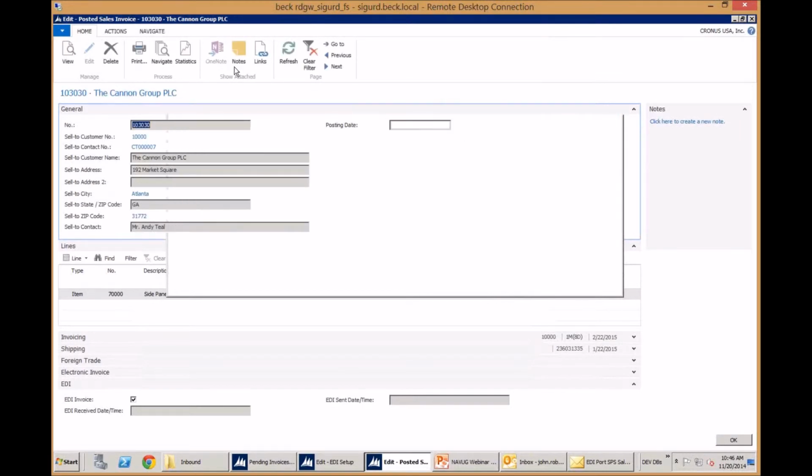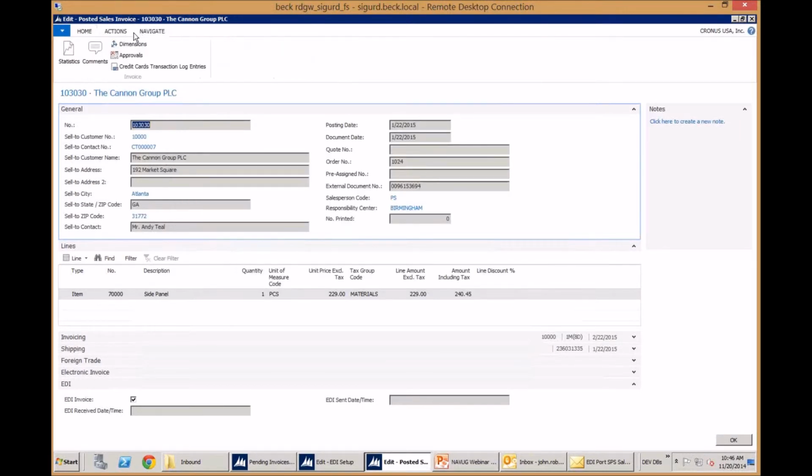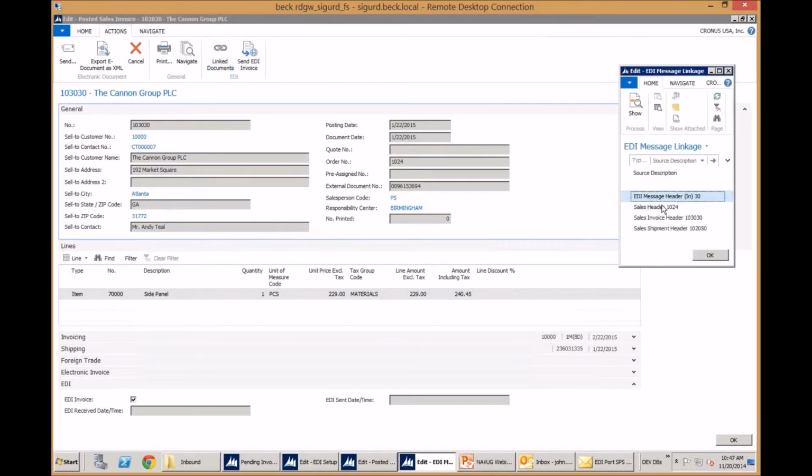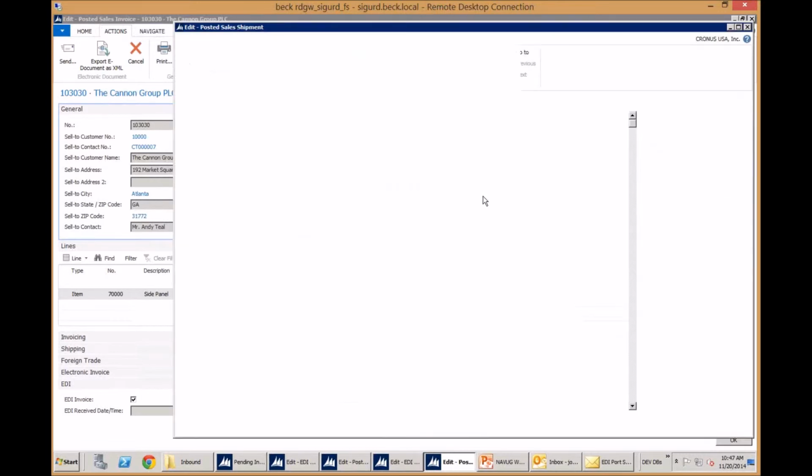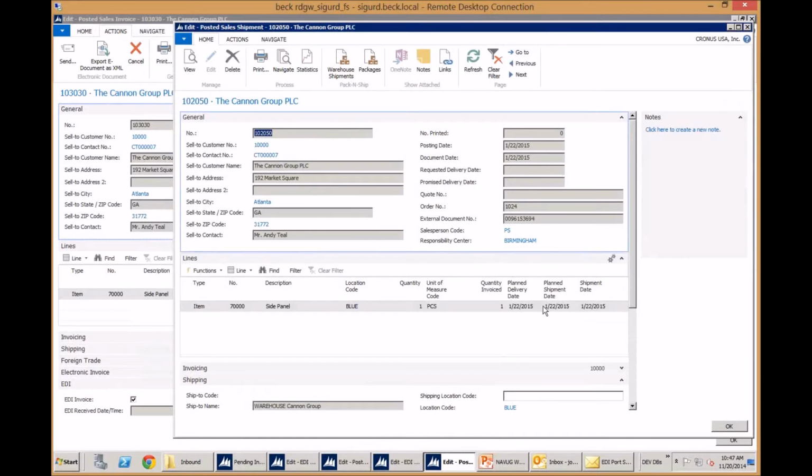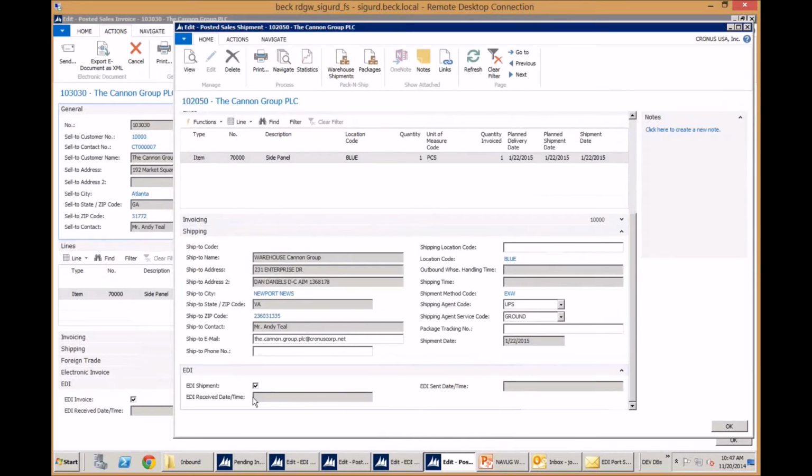So on this invoice too, I can go to my actions button, and I can click link documents. So I click link documents, and now I can see all my related documents. I have my source inbound EDI message. I have my sales header that was created before, but it's now gone. If I had archiving turned on in standard NAV, the archive record would be here as well. And we have an invoice that we're on, and we have a related shipment. So it's very easy to navigate and see all your EDI messages in this system. We see both here, the invoice and the shipment is marked for EDI, but they have not been processed yet.